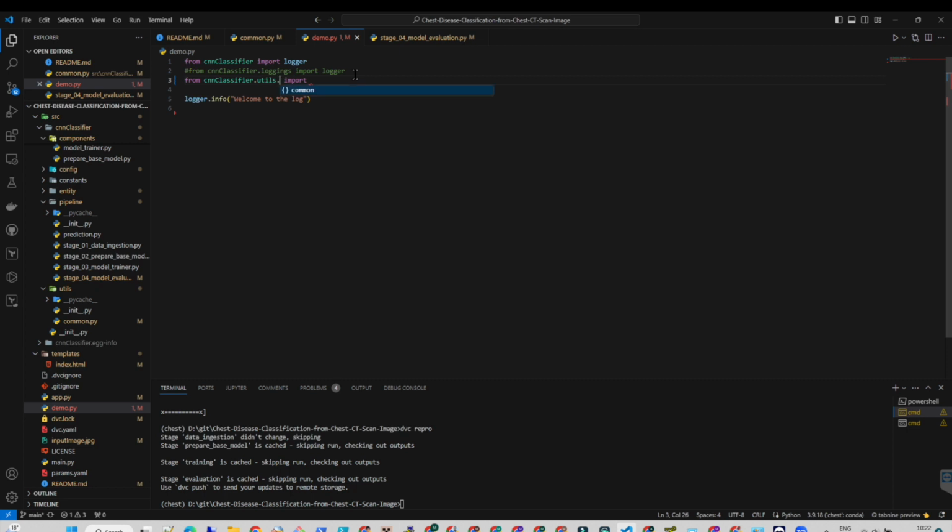Wait, I can write common also here, and then I can write copy file, and then this copy file I'll use. Let me write down the source file, and I'll also write the destination file. Okay, path, basically this is a path, so let me write it as a path here.